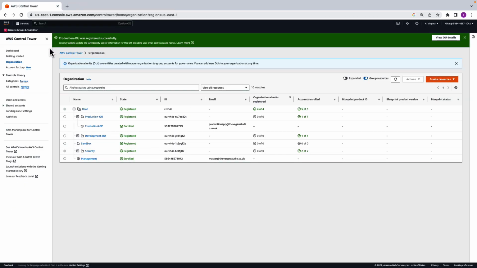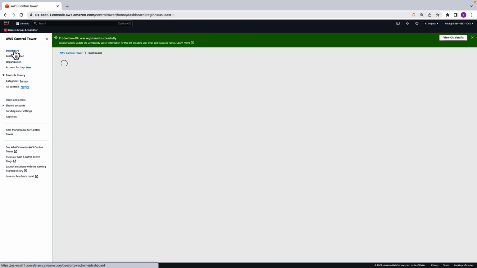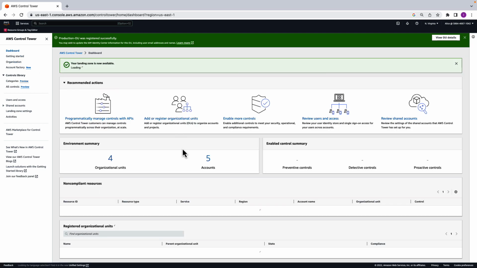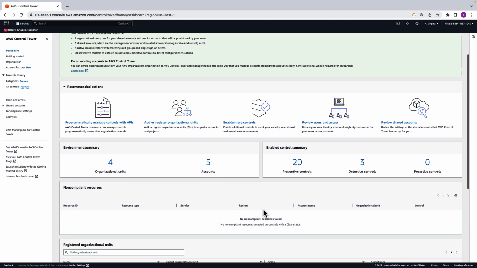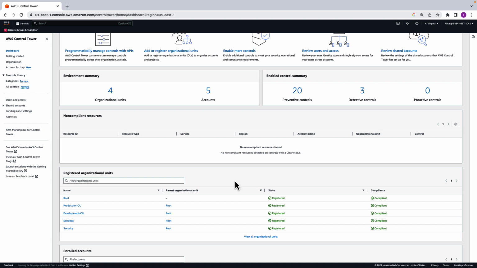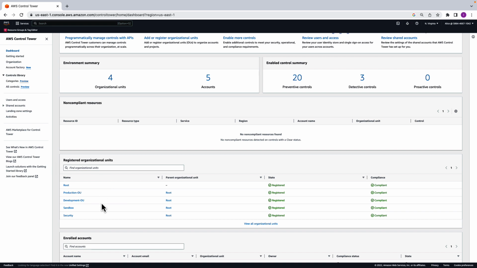On the main dashboard, a couple of things that I wanted to quickly show you. If you click on dashboard itself, you will see that we've got an environment summary with 4 organization units, 5 accounts, and also some additional parameters defined here. Non-compliant resources: this is basically when you create your policy documents that you want to enforce across your accounts and OUs. If there's any resource deployed that is non-compliant with those policies, they will get listed over there. These are the registered organization units.